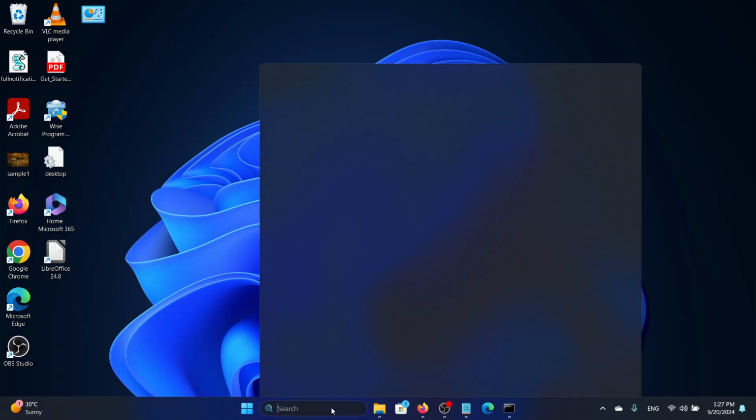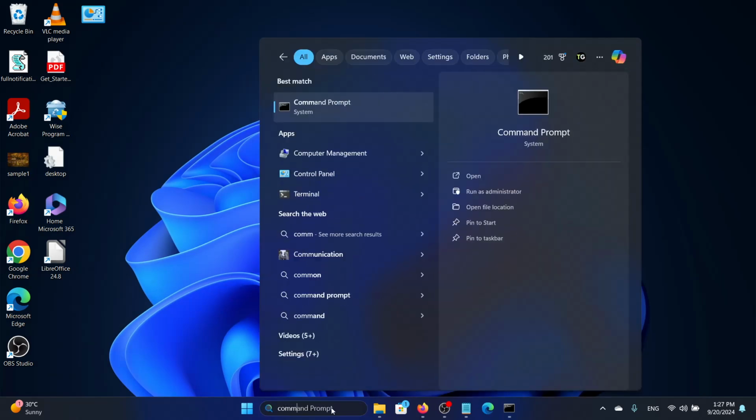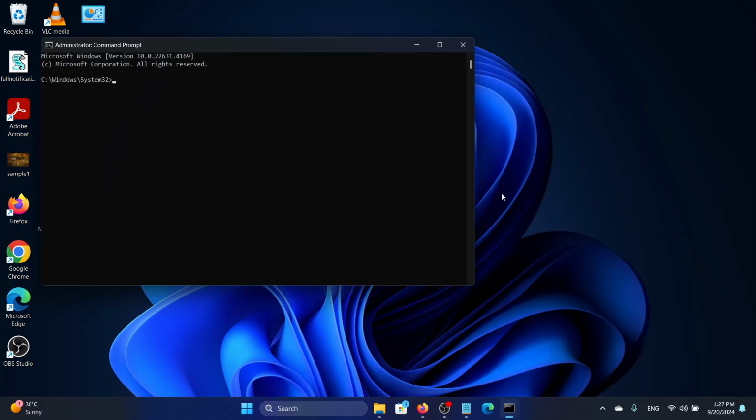To fix the computer, we can go to command prompt and then click on run as administrator, and then we will enter the command sfc space slash scannow and press enter. Since this scan takes quite some time, I'm not going to press enter to keep this video short.